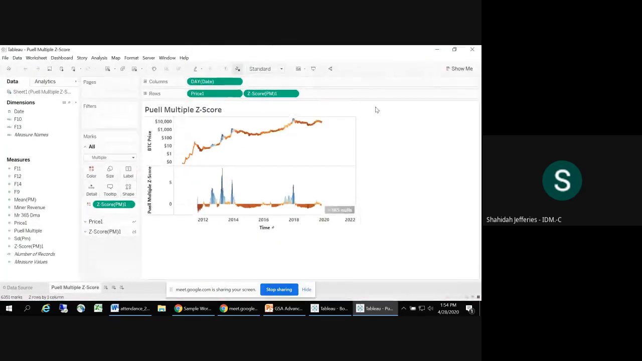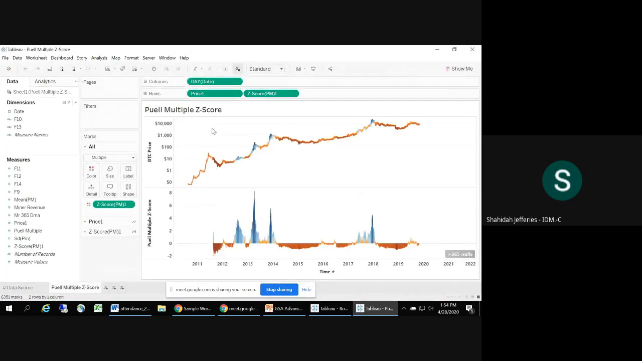So I thought this was pretty interesting here. This is using the z-score. Basically, this is a regular line chart, and this is the line chart using the z-score values, kind of showing a different view of the same data. Let's look at his formula.